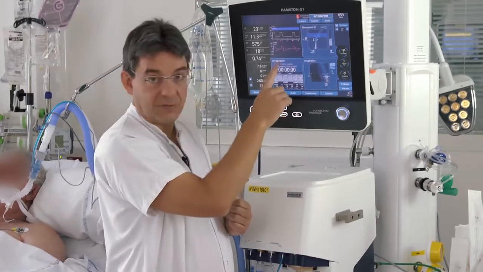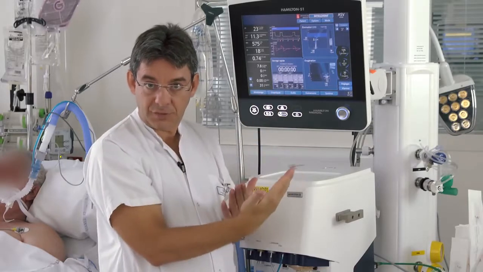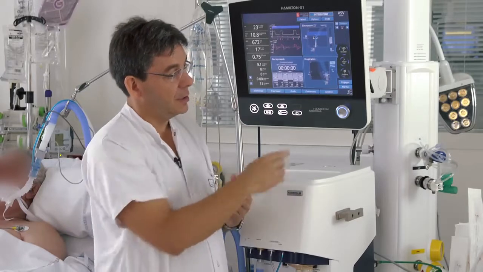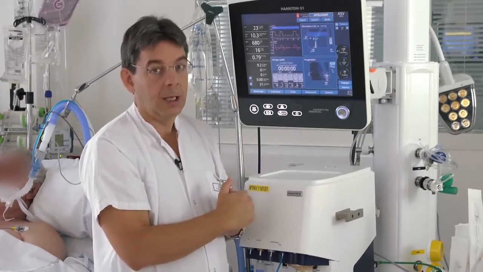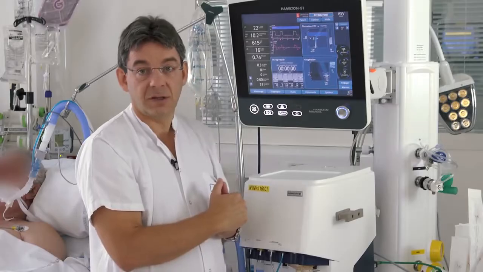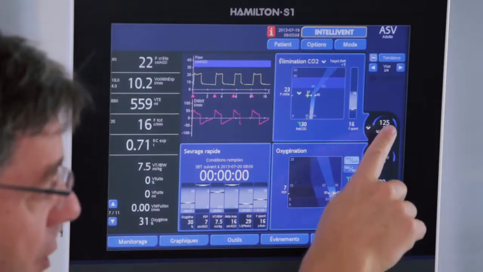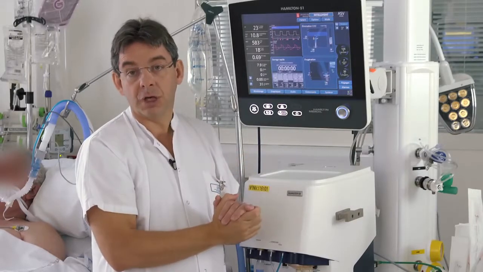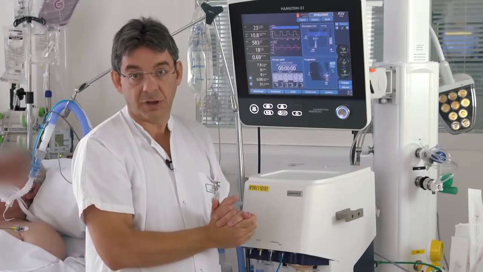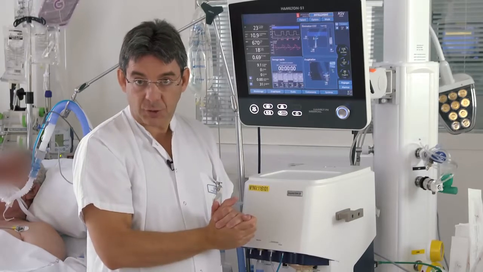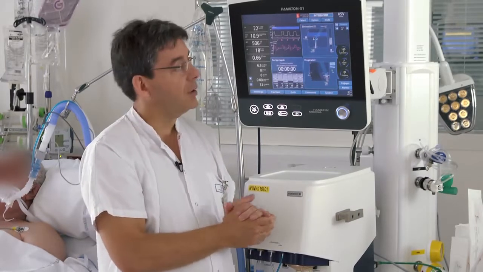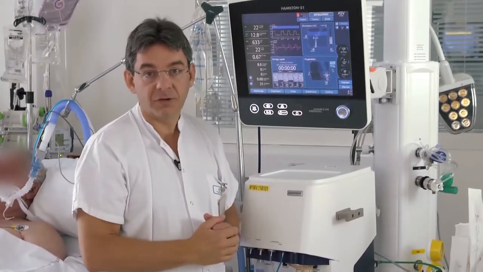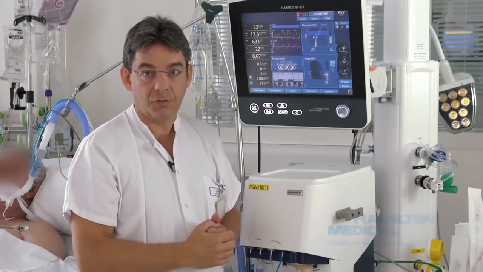After the observation period, and we can set the duration of the observation period, the ventilator will switch automatically to a spontaneous breathing trial, and we have to set the PEEP and minute volume during the spontaneous breathing trial, and also the duration of the spontaneous breathing trial. At the end of the spontaneous breathing trial, if it's successful, then we'll have a message to consider extubating the patient, of course, if the extubation criteria are fulfilled.